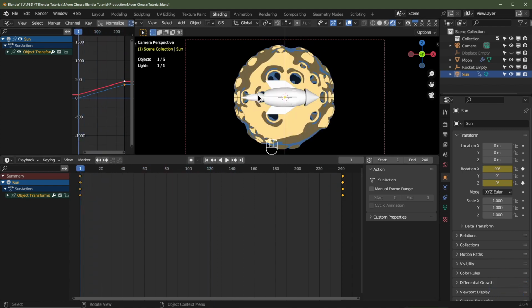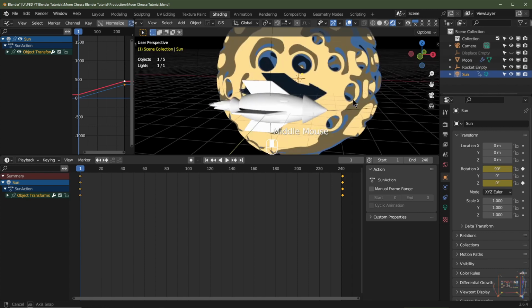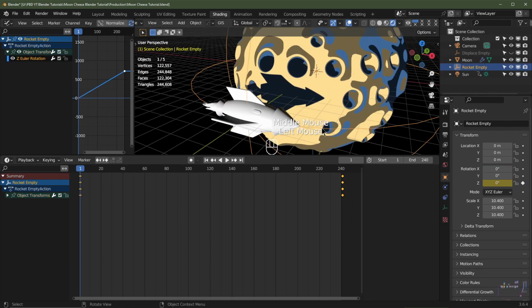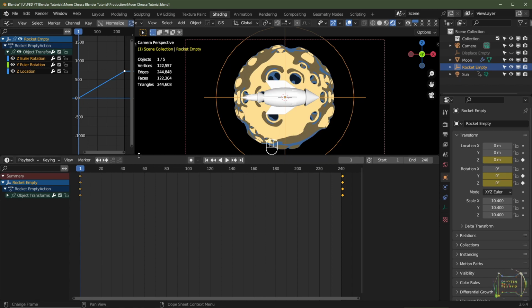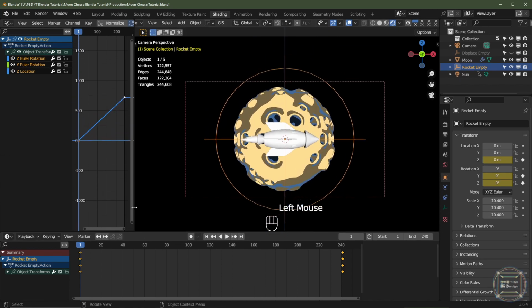There we go. So now what we're going to be doing is animating this rocket, so it looks like the engine's stalling. It's a fairly easy process. So what we'll do is select this empty object here, which is the rocket empty. I'll just go to camera view. I'm going to add a keyframe on frame 1 on the Y rotation there, and a keyframe on the Z location, which will also be on frame 1. I'll then drag this down, we'll drag this across.